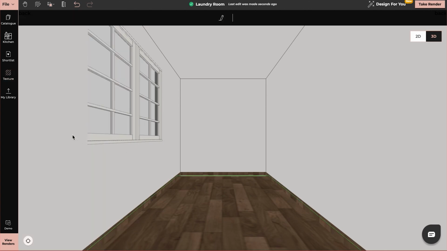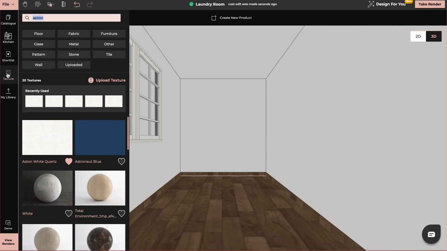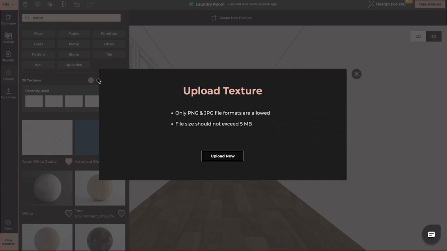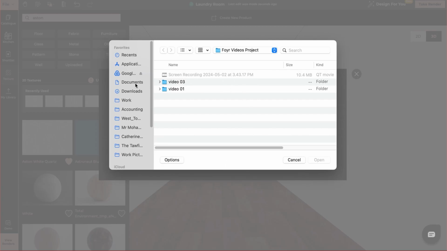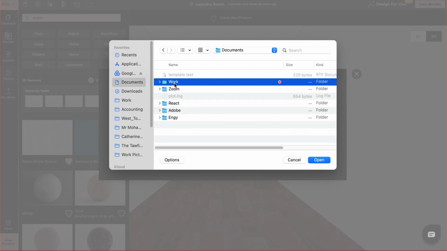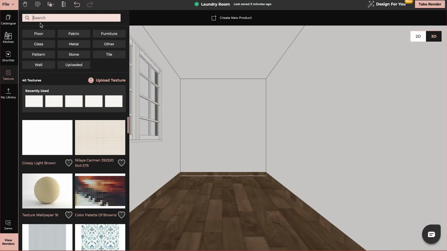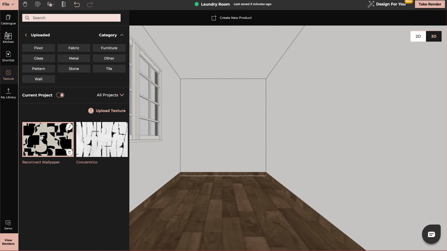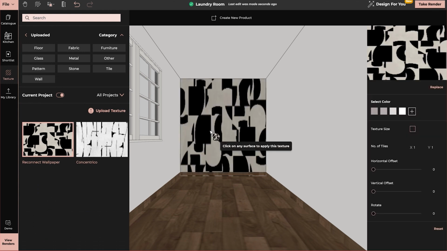So the first thing I want to do is to add texture. In this room, I want to add wallpaper that is not in the catalog of Foyr. So I will upload it by going through to texture and click upload texture. I click on upload now and I search my computer for the texture I need to add. Now I can access my uploaded wallpaper in texture. That's the one. I click on it and I click on the wall.